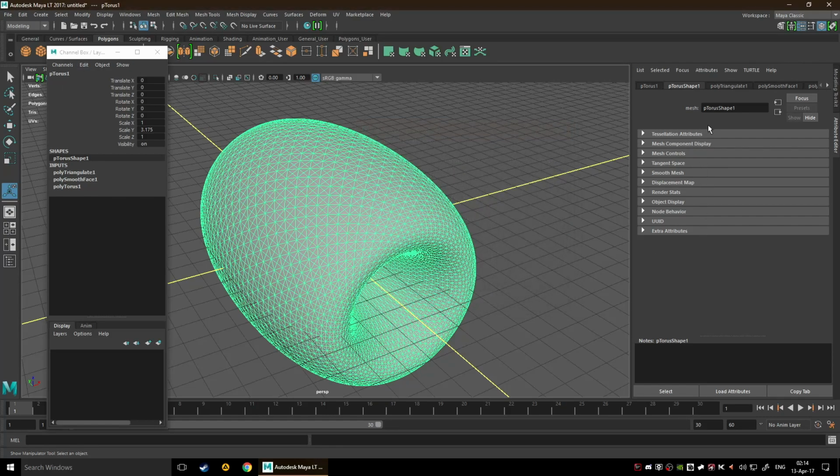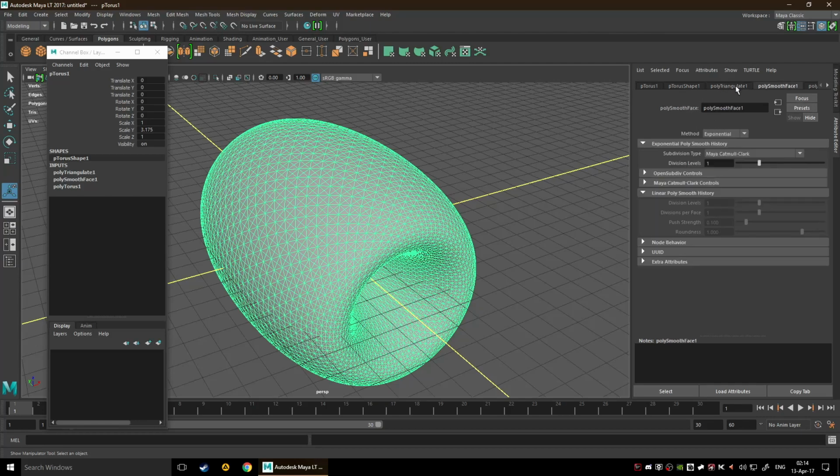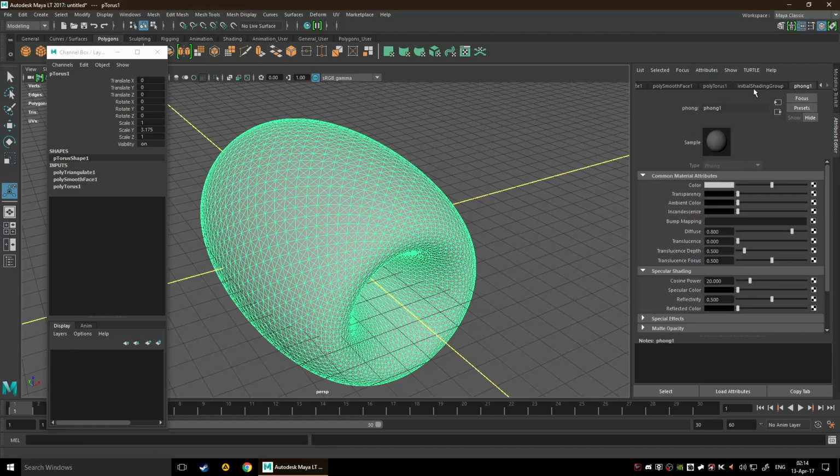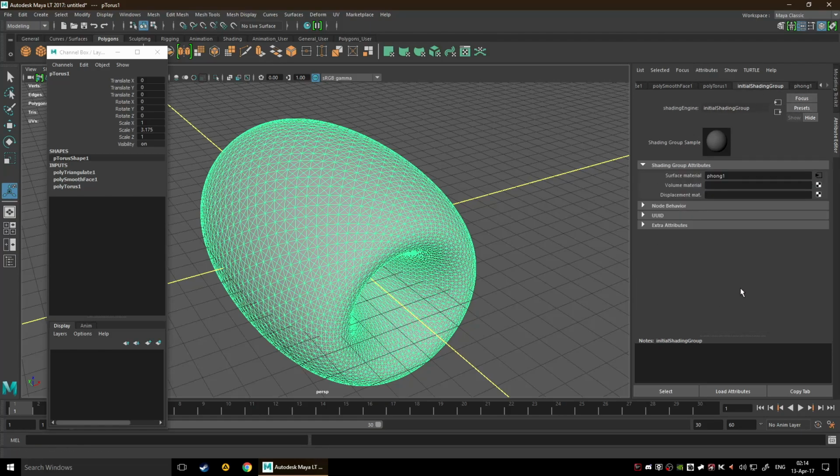Now, when it comes to the attribute editor, this is where all of the stuff that this object is made of is available. If you notice here, we've got the poly torus with poly smooth surface and the poly triangulate. If you take a look at the attribute editor, we've got the poly triangulate, poly smooth, and poly surface. We also have the initial shading group and the Phong. Now, the shading group is basically a collection of materials that are going to be rendered. And the Phong is your material that belongs to one of the shading groups.